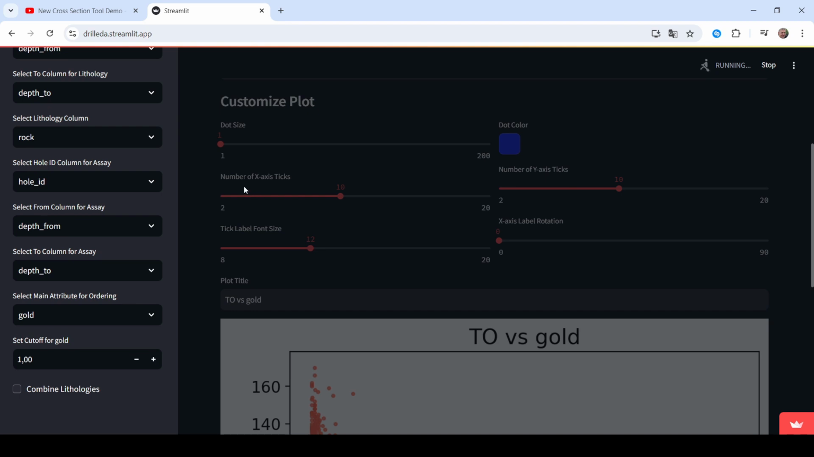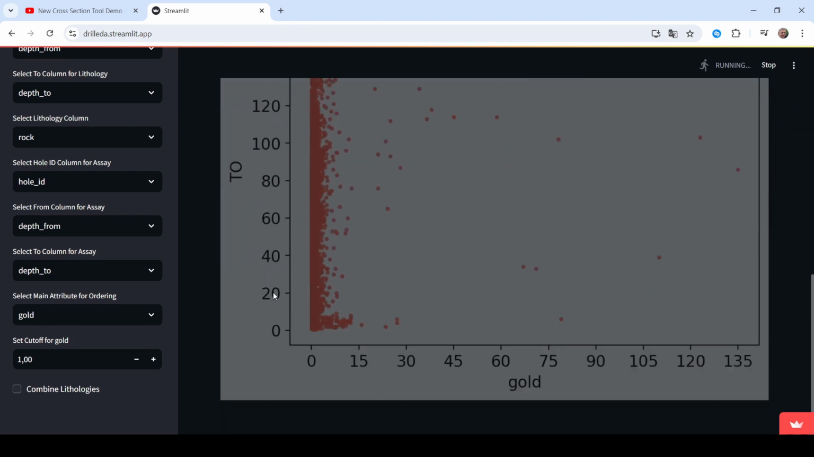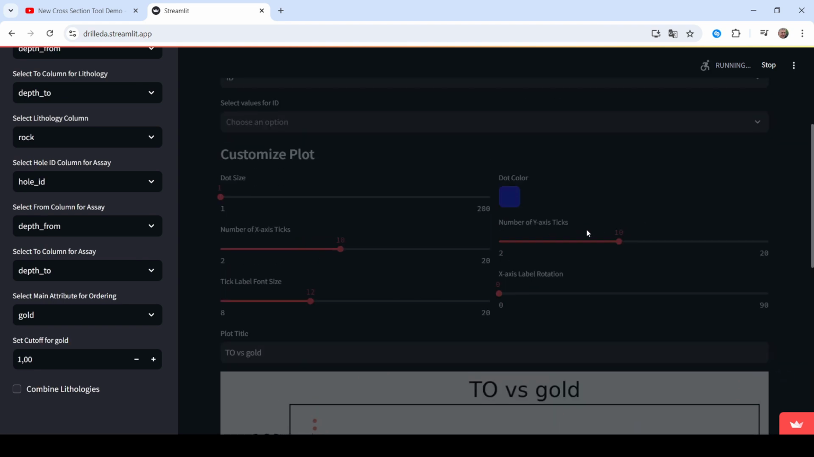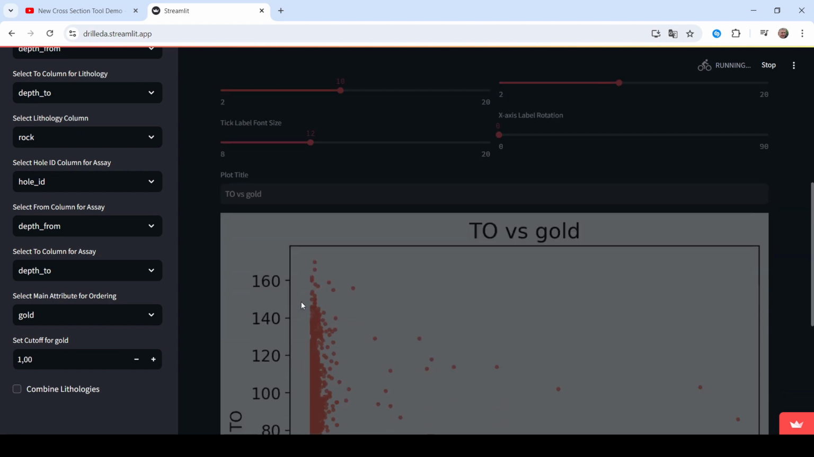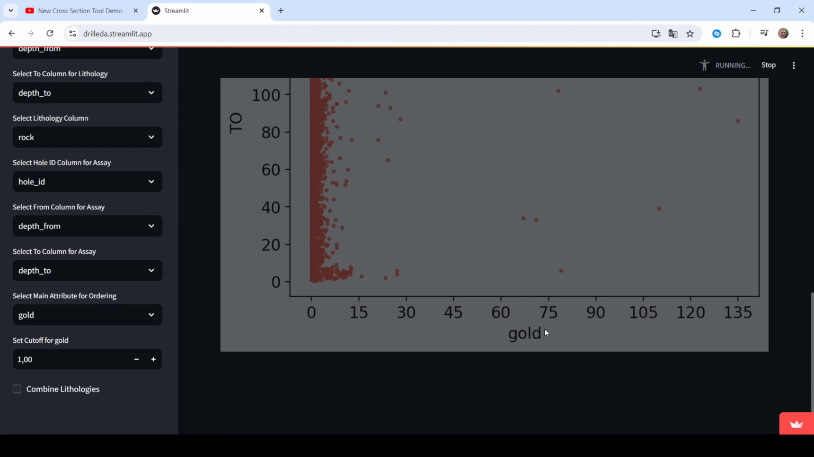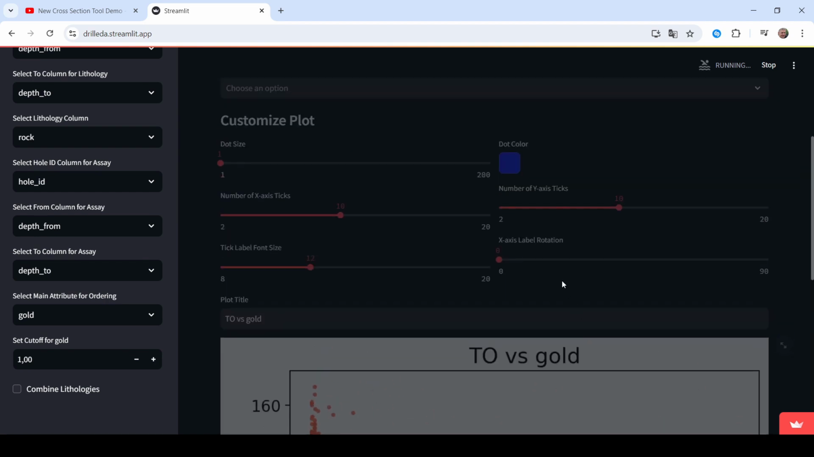I can also change the number of ticks on the x-axis. Maybe I want more grades in the bottom here, and I can change the same thing for the y-axis. I can also change the font size. It's set to 12 by default, but you can change this to be smaller if you want. And if you've added a lot of ticks and you need to rotate the text, you can rotate the text. The rotation is set to 0 by default, but you can set that to like 45 degrees or 90 degrees if you want.